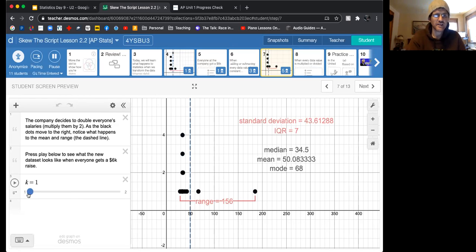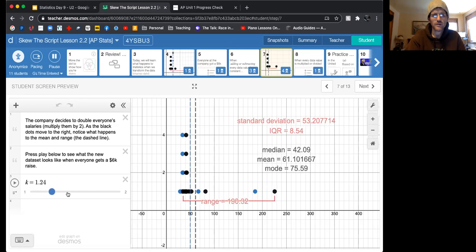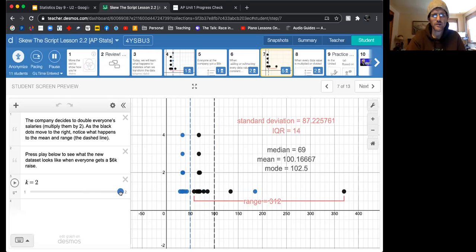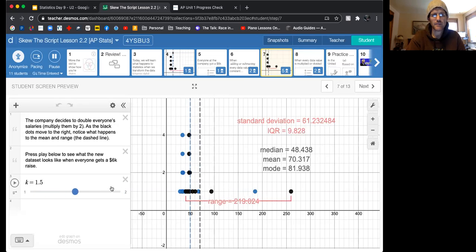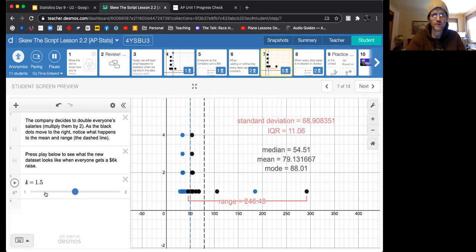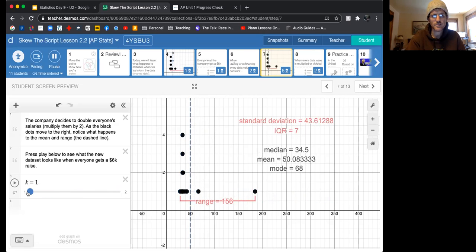And as we slide this, you can do this. Now you know what kinds of questions to expect. You can see what happens to the shape, you can see what happens to the data points themselves, and you can see what happens to the values. So slide it a few times, pay attention to the mean, median, and mode, how they change, and then pay attention to those red values, all the measures of spread.